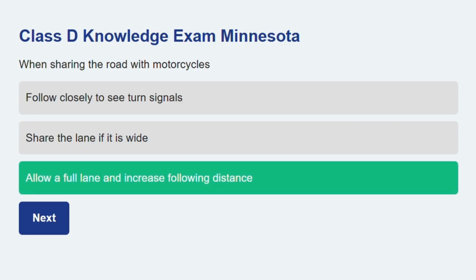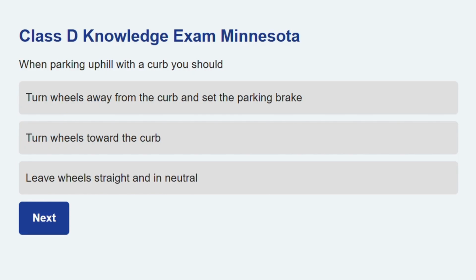Allow a full lane and increase following distance. Motorcycles are entitled to the full width of a lane and need extra following distance because they can stop more quickly than cars. Time for the next question.